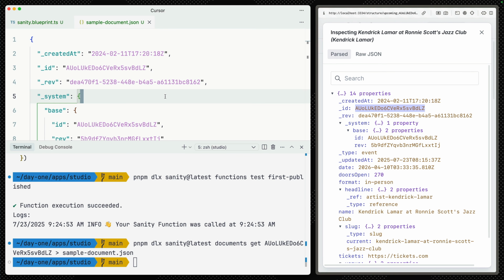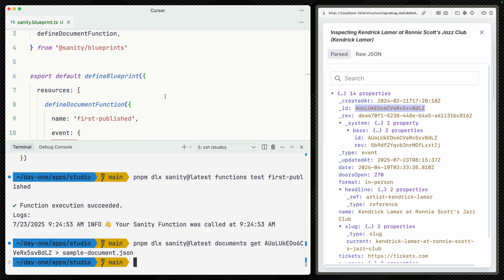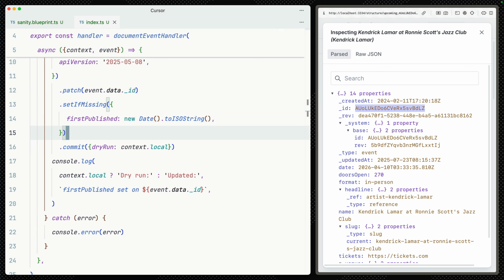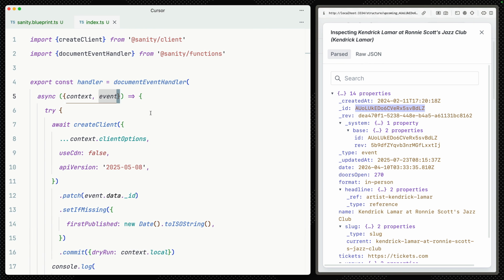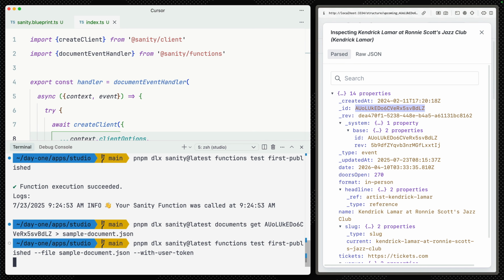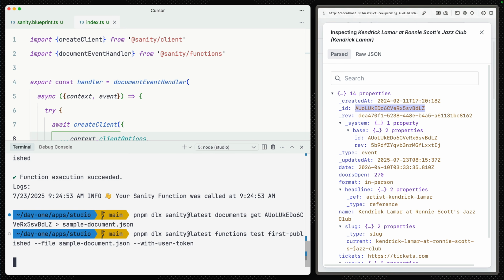All of this document data is what will be made available inside of our function. Let's open that up again. Inside of this event data, you can also set a projection setting on your function to only pull in specific values from a document. We can now test this function locally using that sample document we've just downloaded.